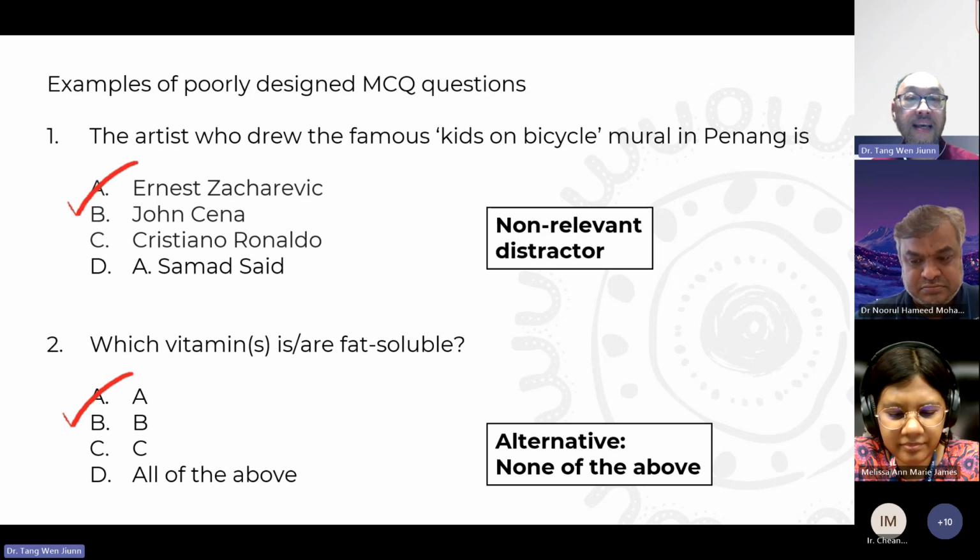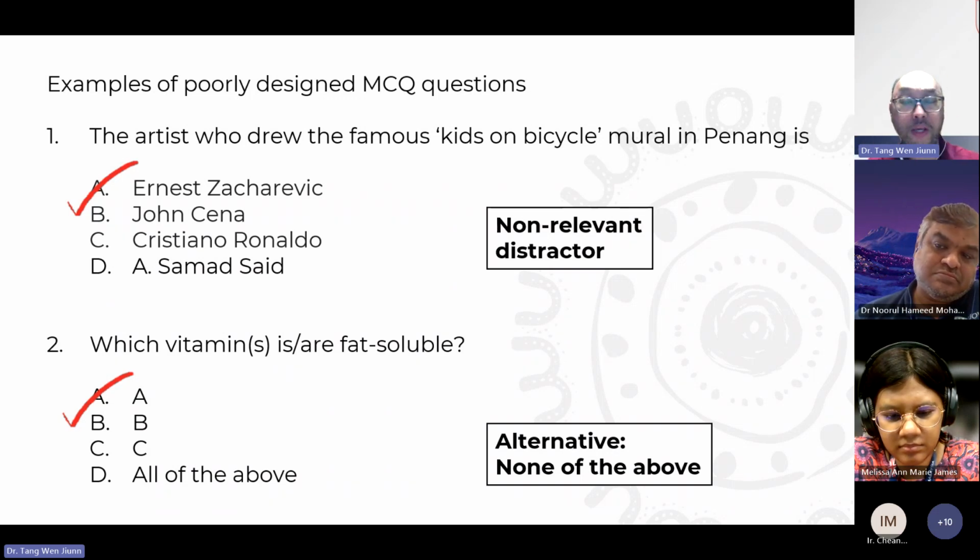Unless, for example, you are creating 20 MCQ questions and the last five questions, 16 to 20, all follow the same format. Then that is okay. But if question number 1 has all of the above and question number 10 has none of the above, then the students will have the tendency to pick those as the answer.